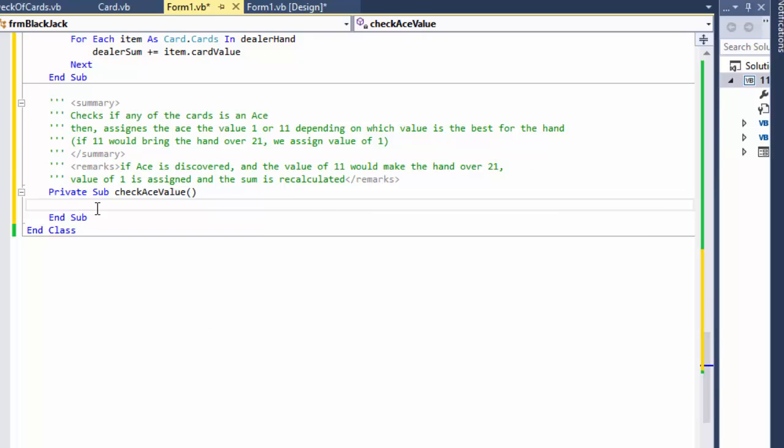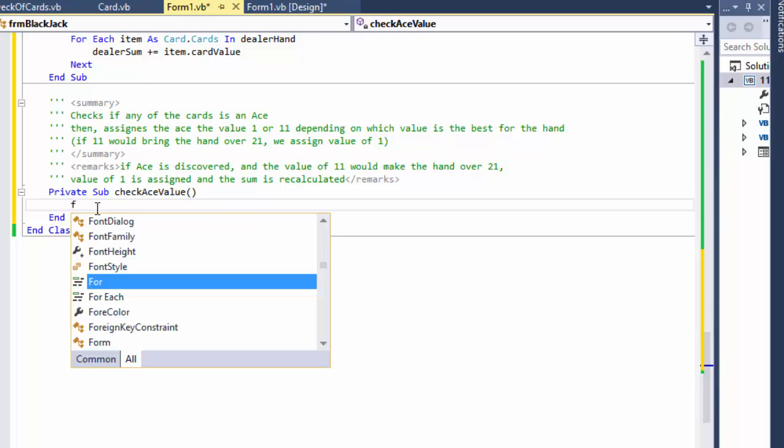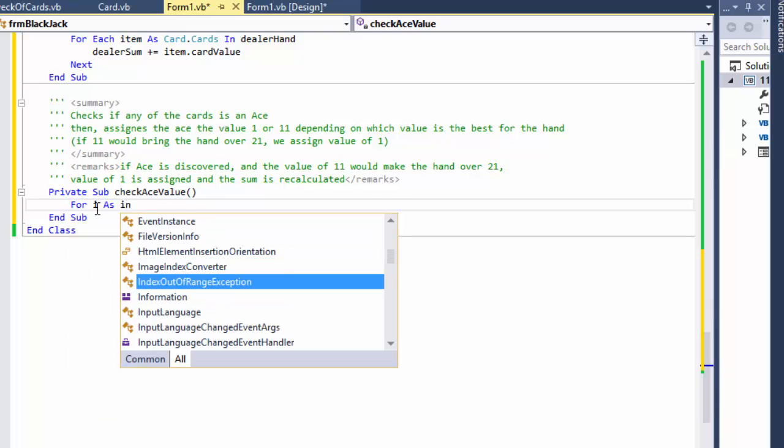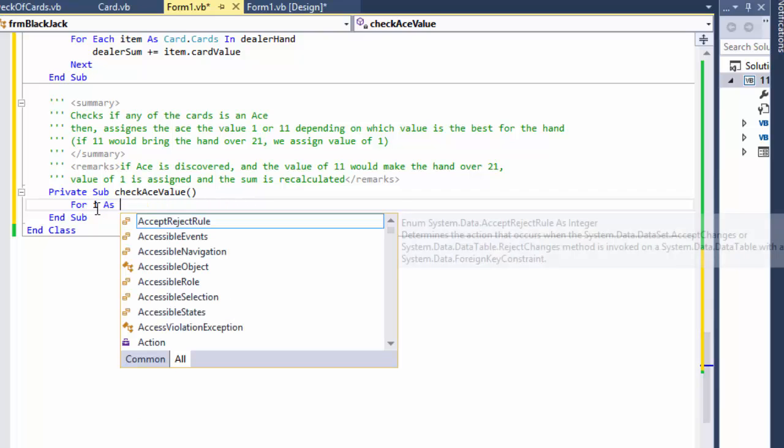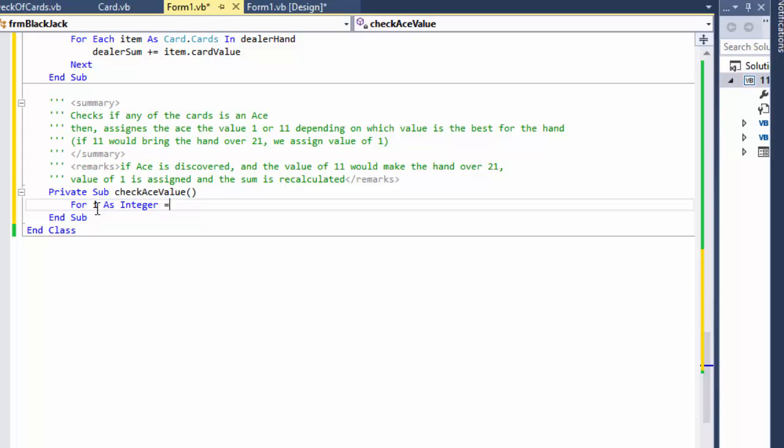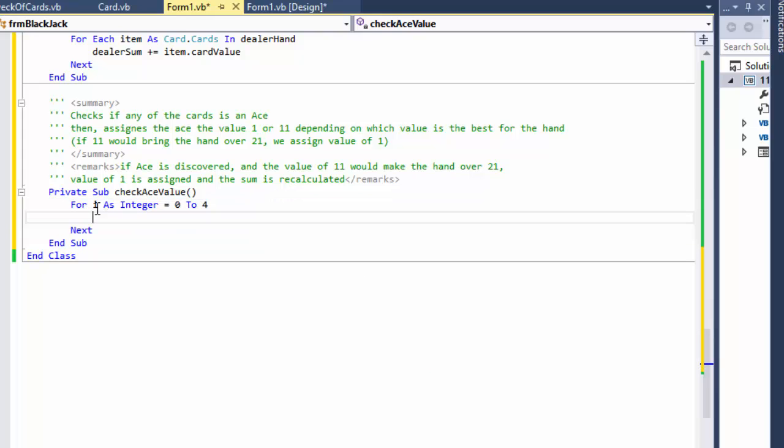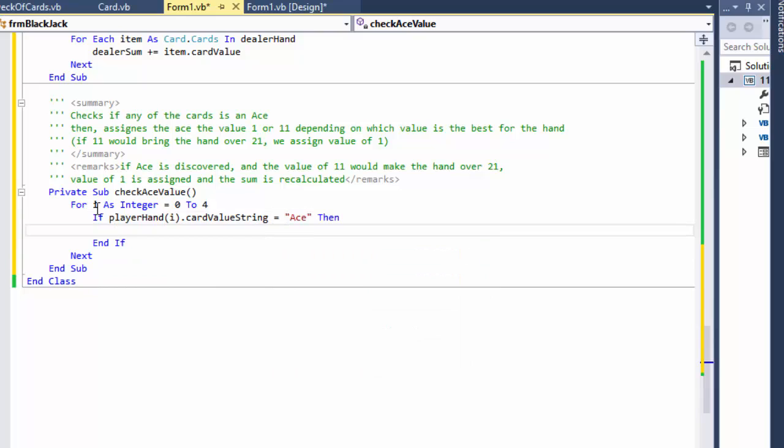So we're gonna loop through the cards and find out if there's an ace in the hand, like if the player or the dealer has an ace. So for I as integer equals 0 to 4, that's going through the suits, because obviously that's what we are doing. If player hand I dot card value string equals ace, then obviously we have an ace on the hand.